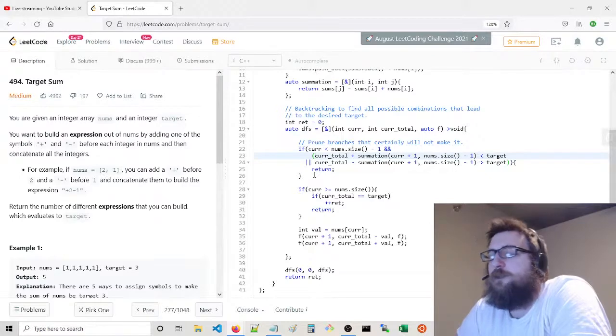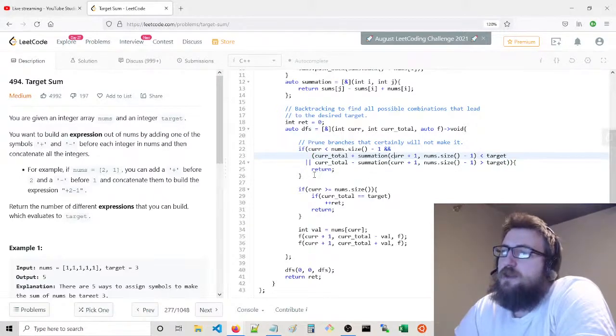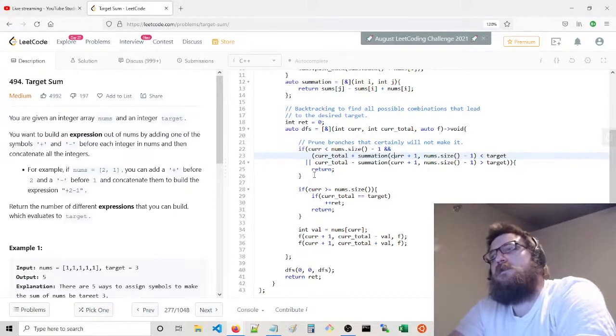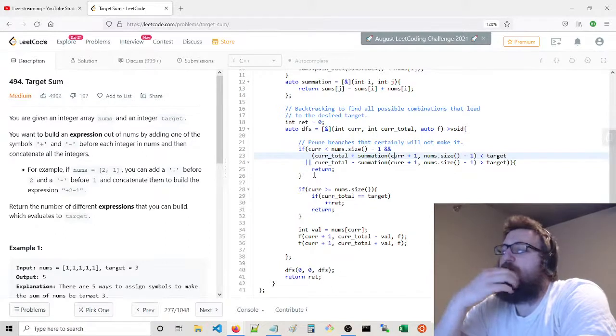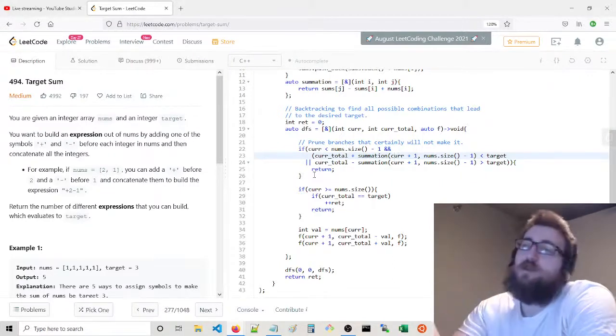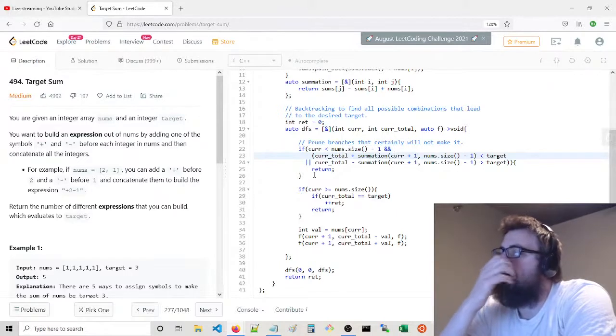Oh, I think I'm wrong about this prune. If you added everything and added it to the total, and you're still less than the target, yeah, you should stop there because nothing after that point will work, right? If you add or subtract after that, it won't matter. If you're greater than the target, well, yeah, well, right.